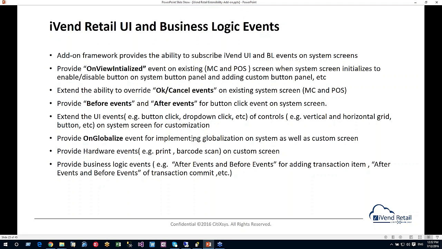Now, just to summarize, the add-on framework provides the ability to subscribe to iVend UI and business logic events. So on view initialize, you have seen the OK and cancel events we have explained. You always have before and after events of button clicks, and UI events like button click, drop down, vertical and horizontal button grids. These are all available, and they can be extended using the framework.